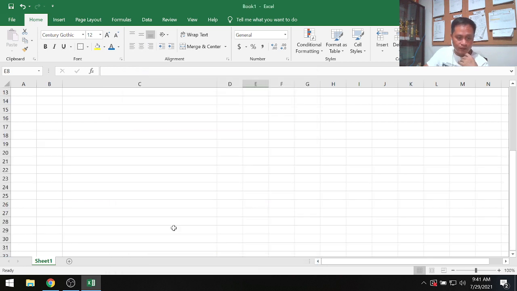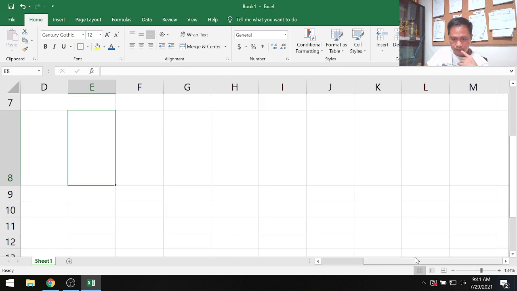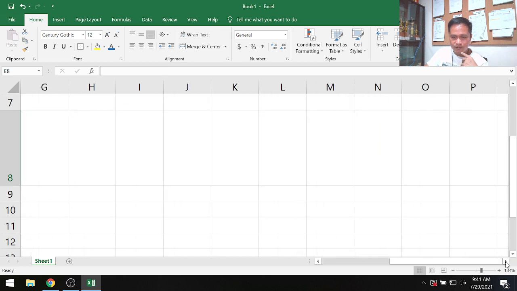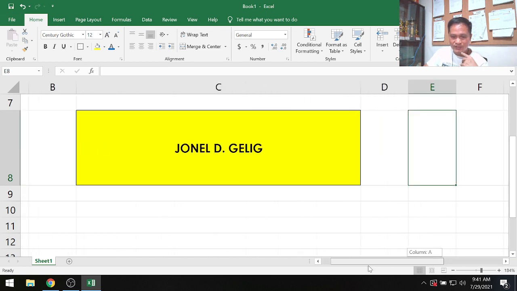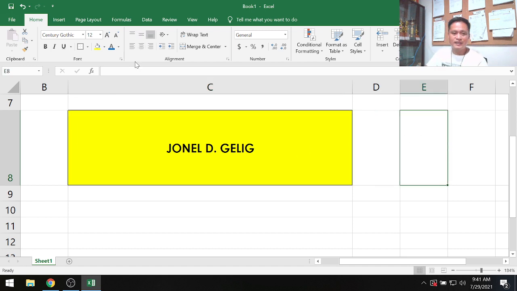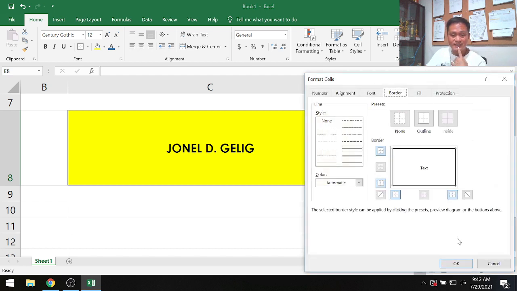So here, I'm sorry. When I click this one, and click, oh, I cannot. I'm sorry, my laptop, my Excel is so slow. So for example, I'm going to put borders in this particular cell. All I need to do is to click this one. So I have now a border, and I can change the appearance of this. Right click and Format Cells.